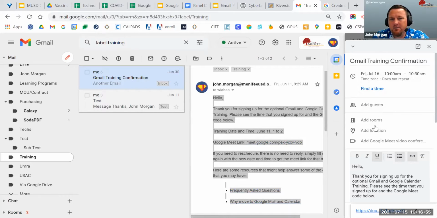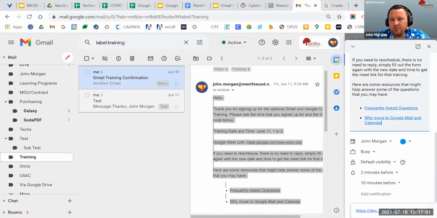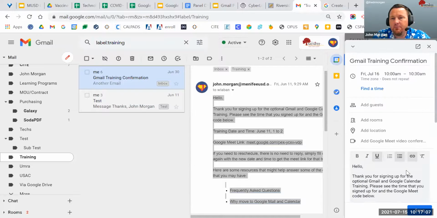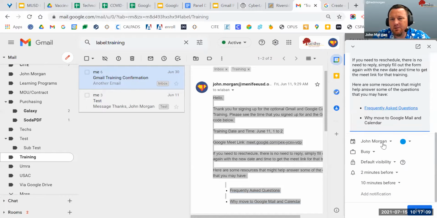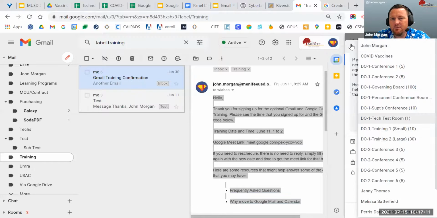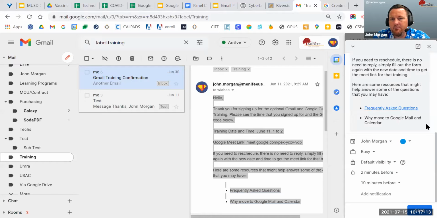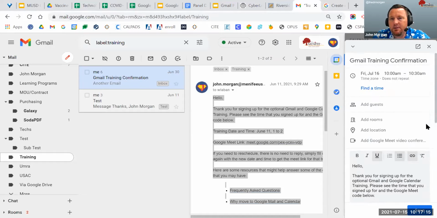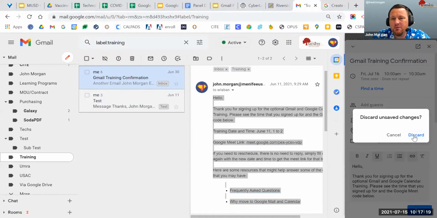you could change the time, rooms, location. You can even add a Google Meet if you wanted to right from there. And if I save the event, it'll put it onto my calendar. You could even change which calendar you wanted to put it on. Okay. So that is something that you can do and save the event. I'm going to go ahead and discard it though, because I don't want that.